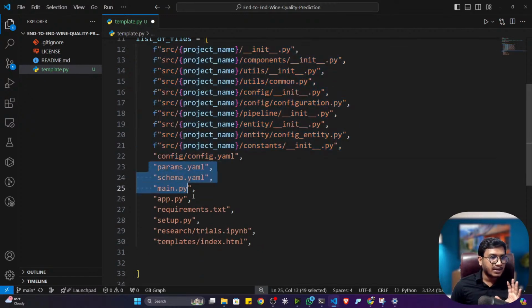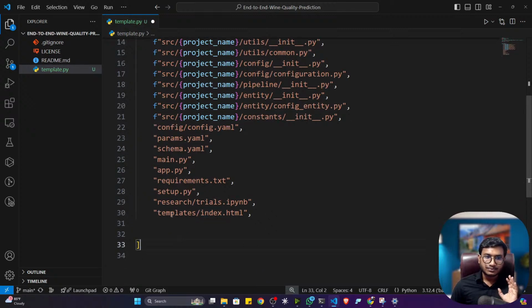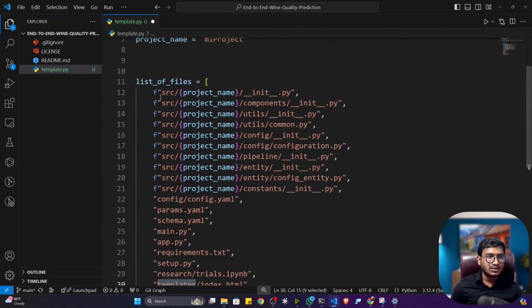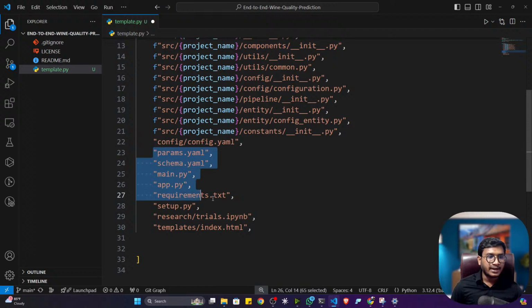And apart from that, guys, I'm creating some more files. You can see params, schema, main.py, app.py, requirement.txt, setup.py, research, template, index.html, because here we'll be using Flask to create the web application. Flask framework needs this template, that means HTML code, to create the front-end application. So these are the folders and files I need as of now. This is my folder, and inside that I have the file. This is my folder, inside that I have the file. And these are the individual files.